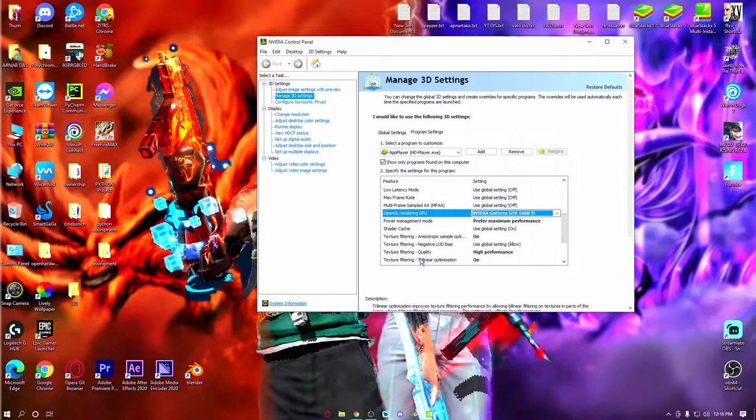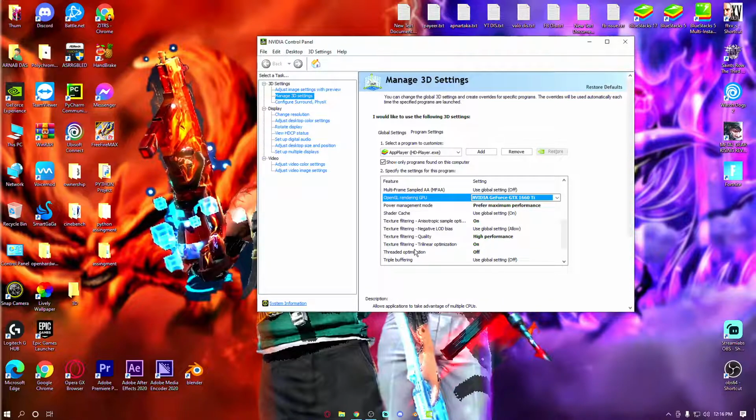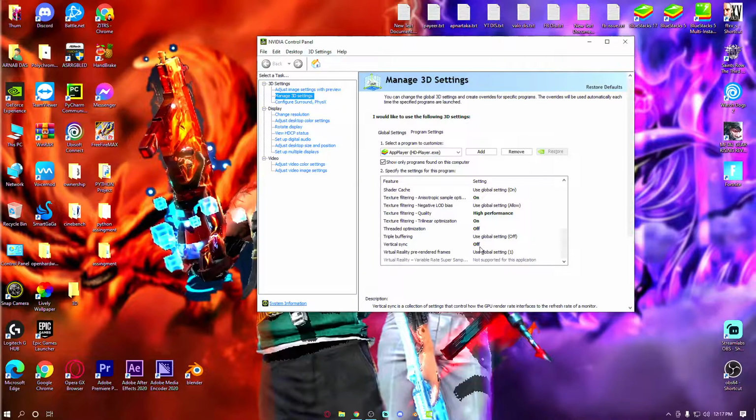After that, we are going to go to texture filtering quality, put it on high performance. And then texture filtering, this is on. Thread optimization off. And remember to put vertical sync off. Vertical sync is something like vsync. We all know about vsync. It syncs our frame rate with our monitor. In my case, my monitor is 60 hertz, so if I turn this on, my game is never going to go to 90 fps. So we're going to keep it off, so my game can run up to 90 fps.